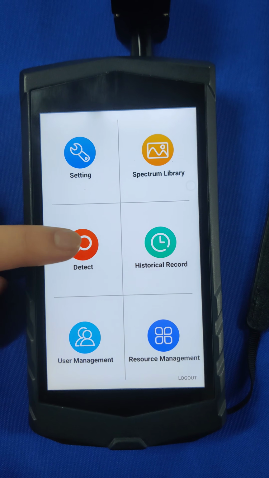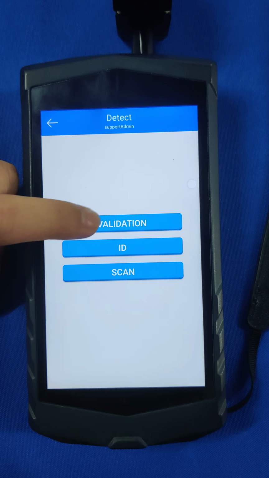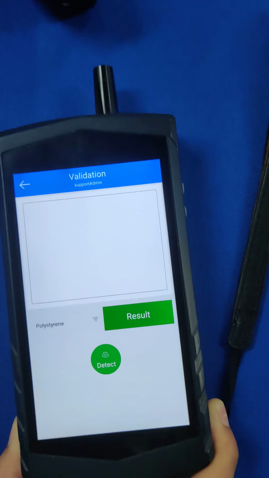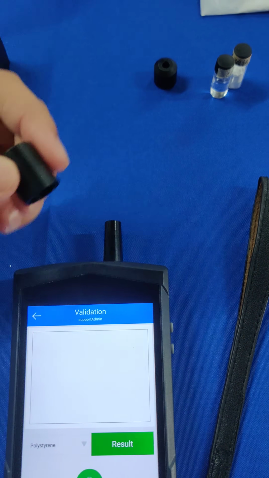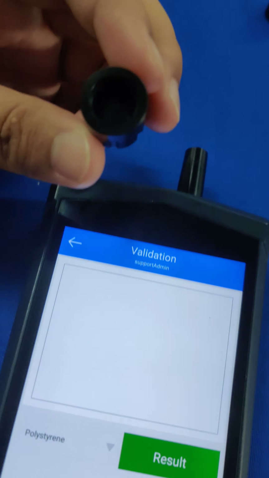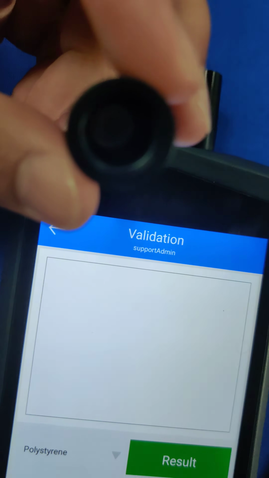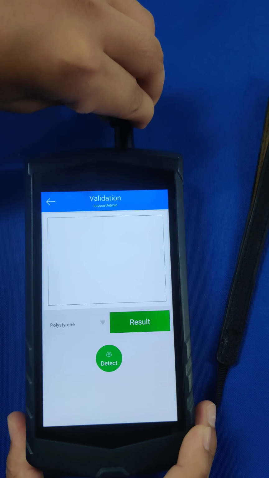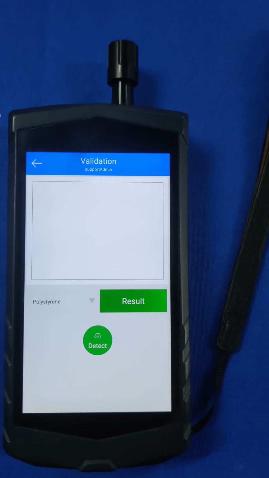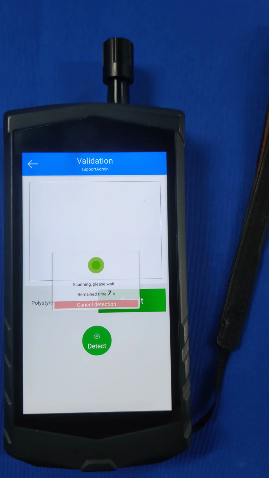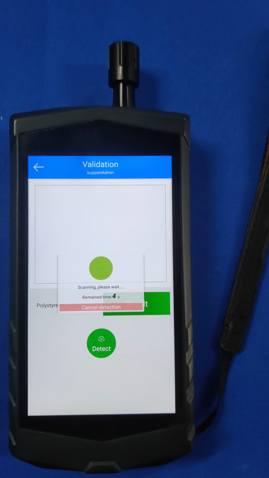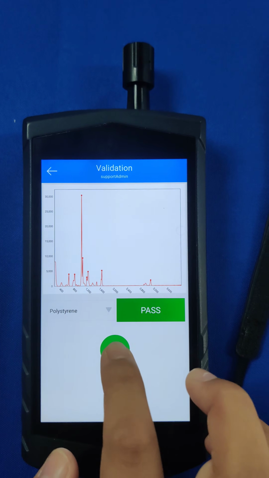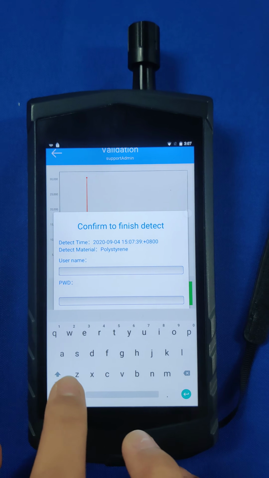Let's verify test. Firstly, before you make self-validation, we have a polystyrene cap. You can see this is the polystyrene cap, and you just need to assemble it on the head of the probe and click detect. You can just finish the self-validation and complete. And it needs the e-signature.